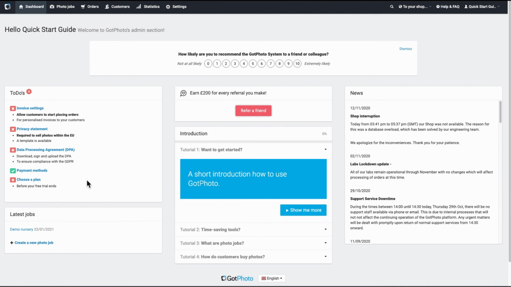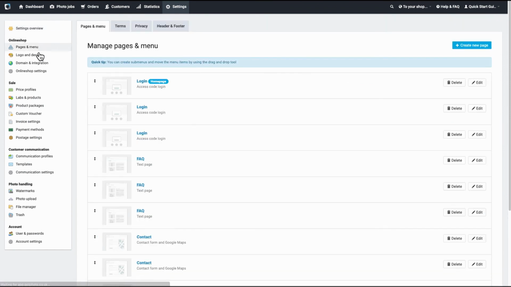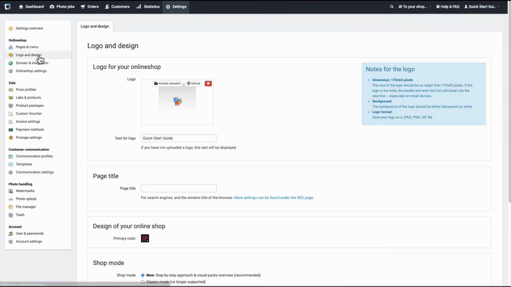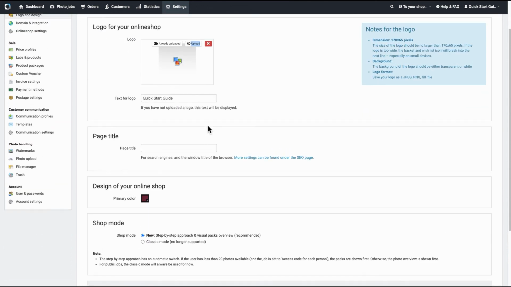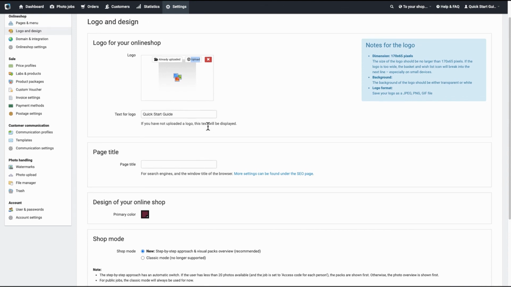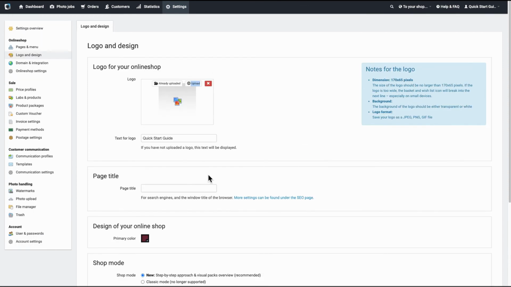However, optionally, you can go up to Settings, Pages and Menu, Logo and Design, and this is how you can change what it looks like in the shop. We recommend that you upload your logo here and give a page title. This will appear to your customers in the shop. Then click Save, and that is done.